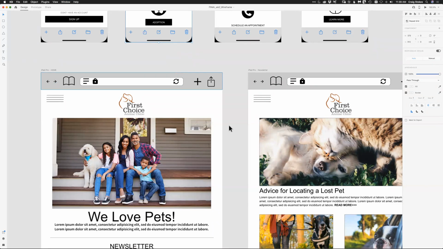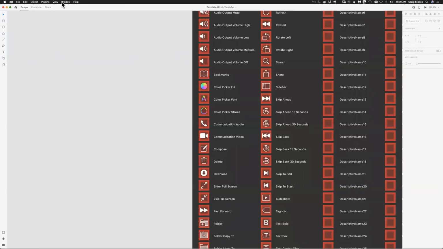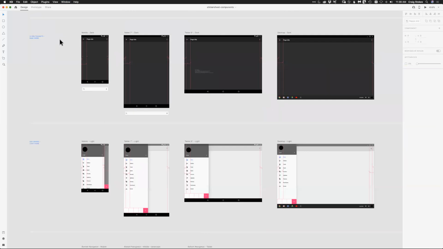If you want an interface for a tablet, that is going to be under the sticker sheet, or no, the template glyph touch bar. Nope, wrong one, my mistake. That's going to be the sticker sheet components. And for a PC, you have 2 different tablet sizes right here. You could add this, you could copy this. You have the desktop light and the dark.